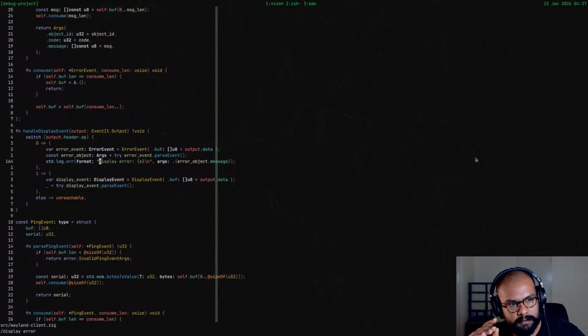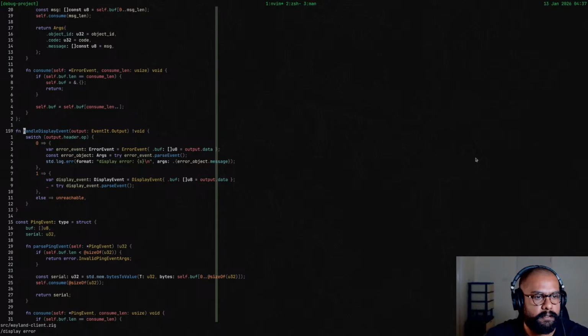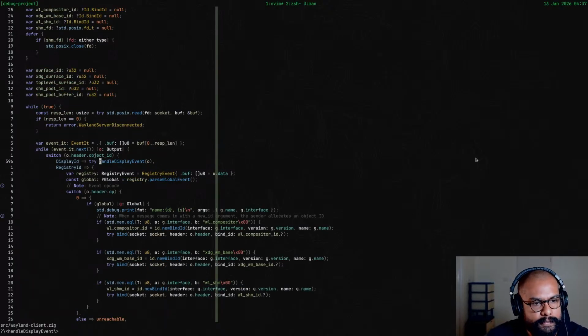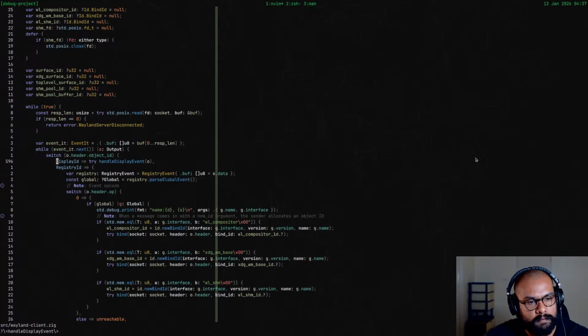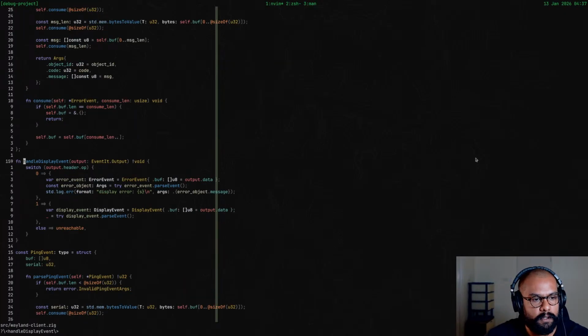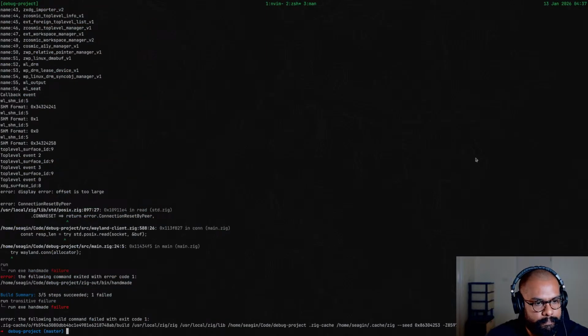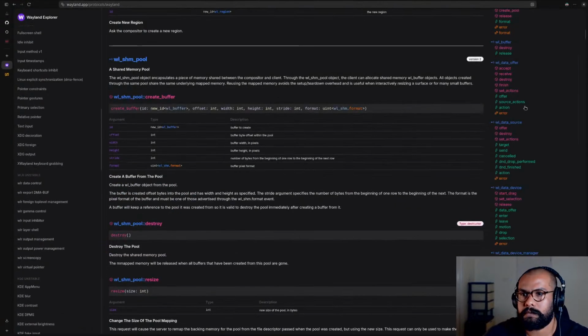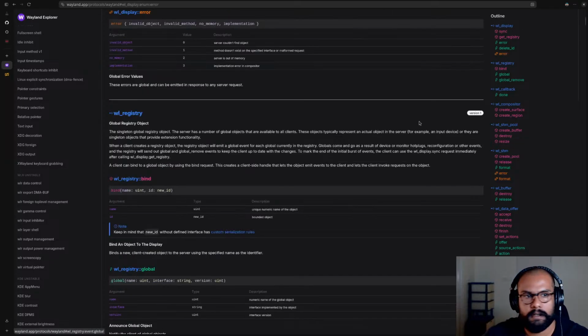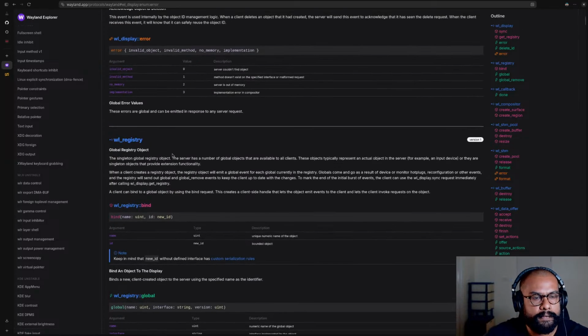Is it a display error? And they handle the display event. I mean, that's fine. I don't care anyway. The message is from... offset is too large. Is there a description of that error? Display error. Valid object method, no memory implementation.